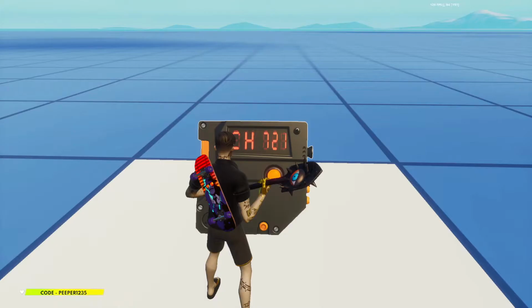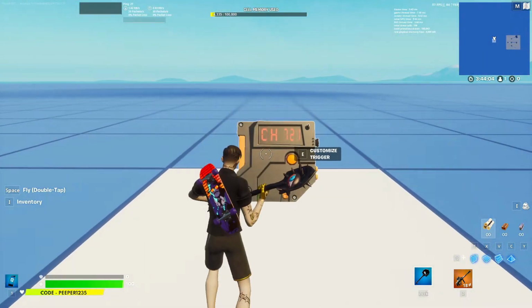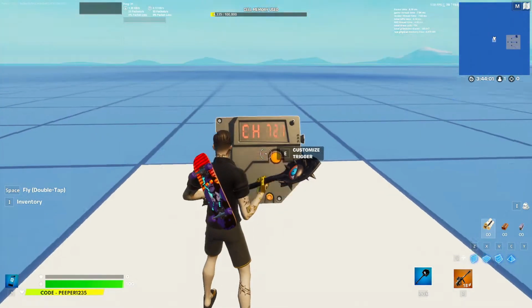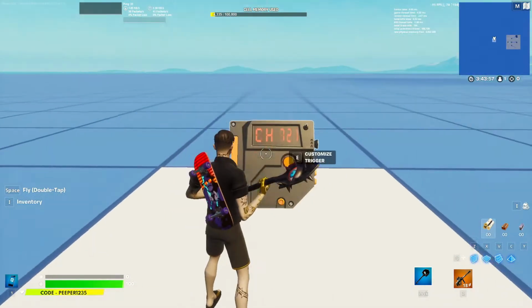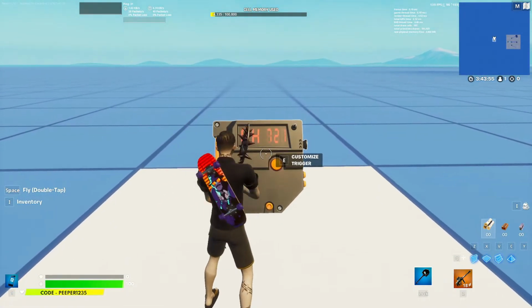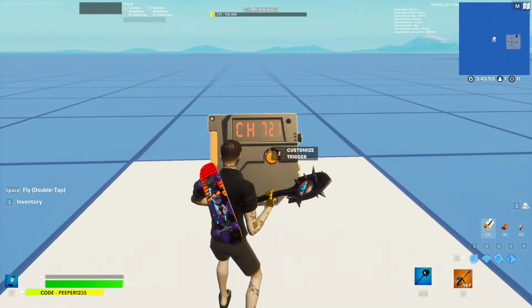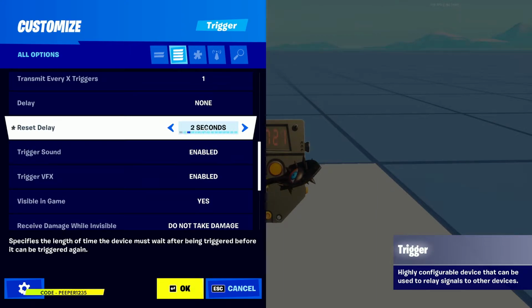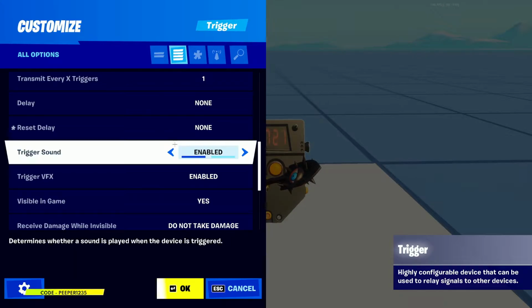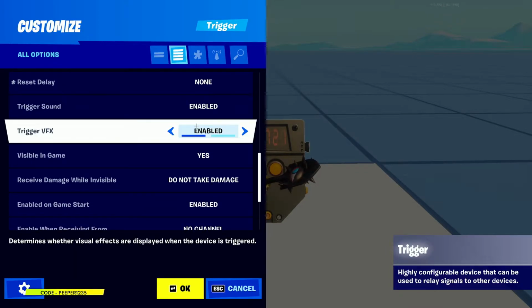Say the reset delay was 3 seconds. I hit it, and it triggers, and then it counts 1, 2, 3, and I can hit it again. But if I hit it anywhere between those 3 seconds, say I hit it, and then I hit it again, the second one won't activate it because there's a reset delay of 3 seconds. You can set it all the way up to 20 minutes, which is a very high reset delay.